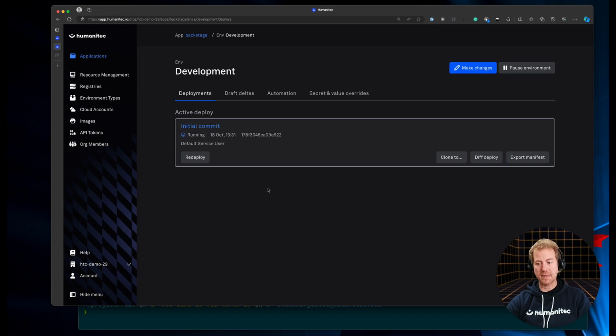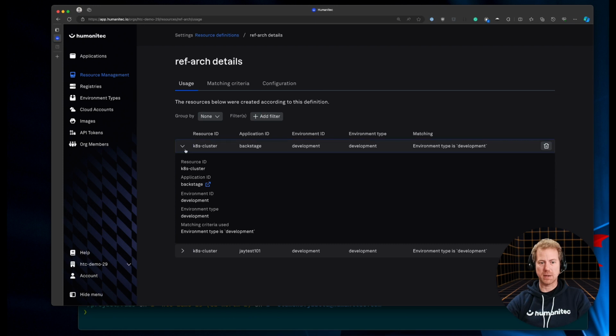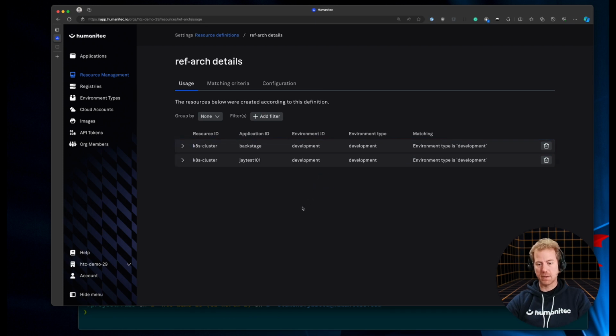Well, that is nice, but essentially it's also a little bit of clicking around that we probably don't want to do. So let's have a look at how the CLI and the API can actually help me to do this a little bit better.